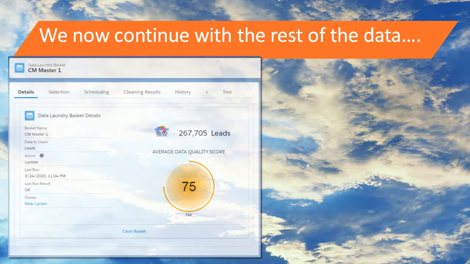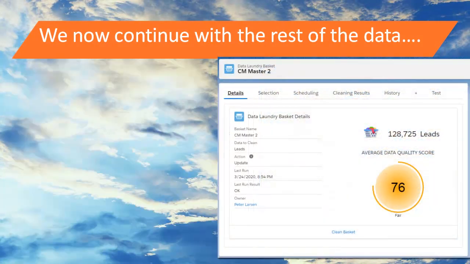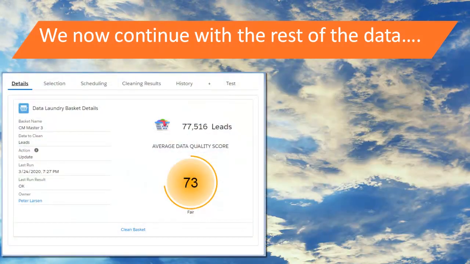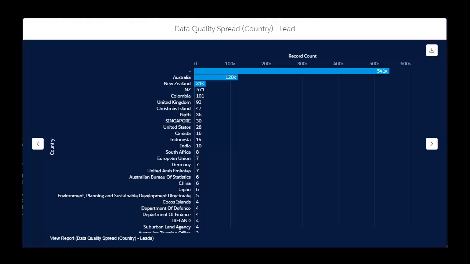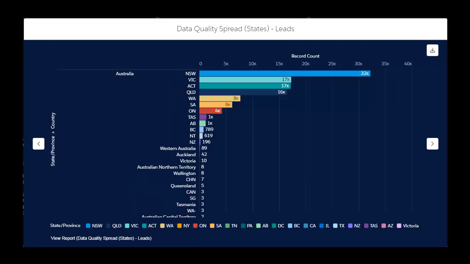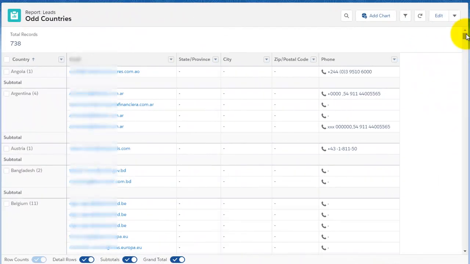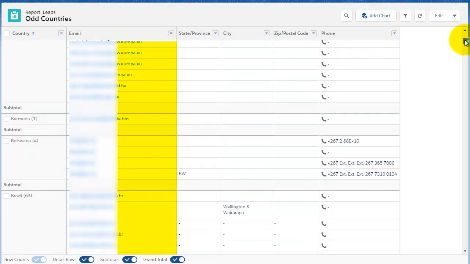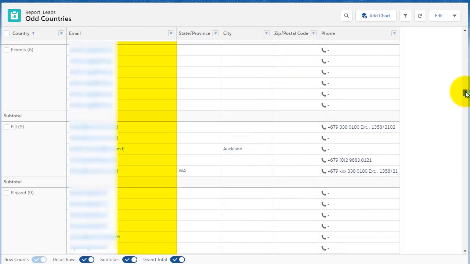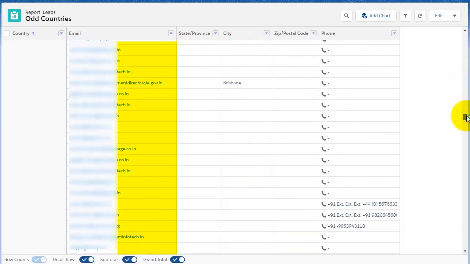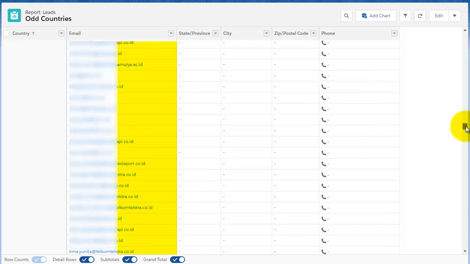We now continue with the rest of the data, and once all the records are clean, the picture has even more details. And if we now look at the country and state spread, we see a much cleaner result. But there are still a few questions regarding country and state. The data laundry doesn't just clean the records, it also indicates issues in terms of an outcome code. When, as an example, we create a report for odd countries, we realize that most of these countries actually are correct, and the remaining are mapped incorrectly due to misspellings, etc., which apparently have tricked the algorithms.